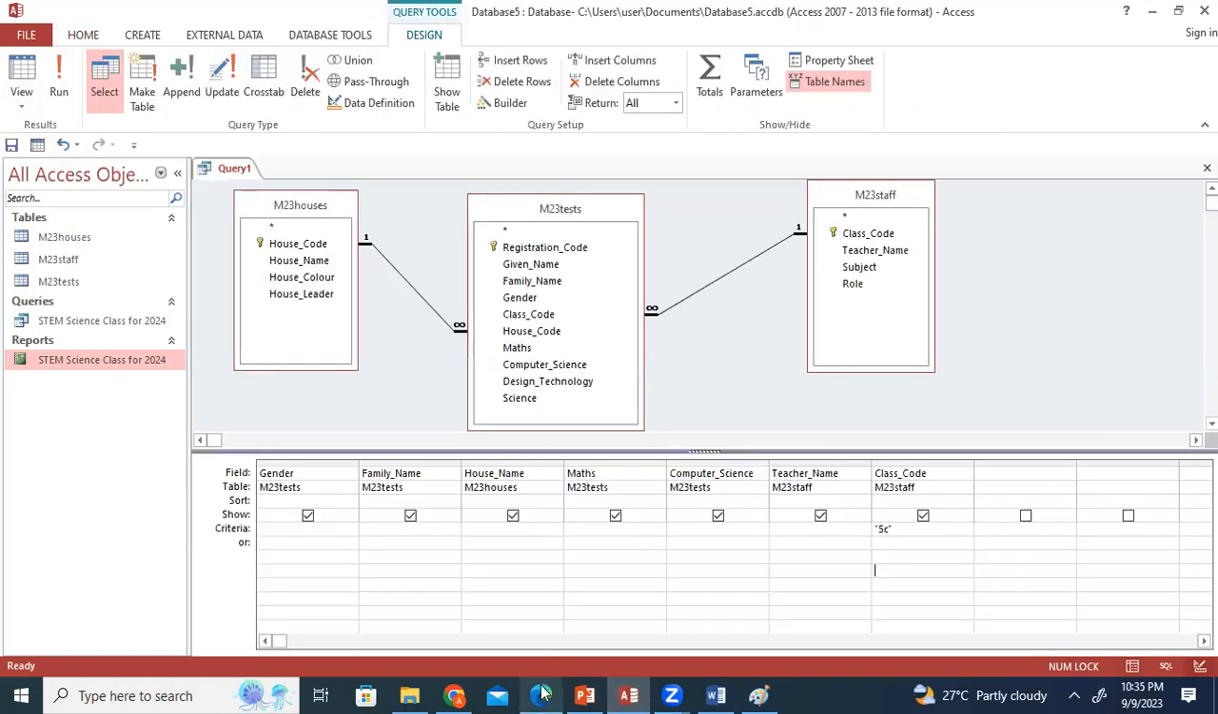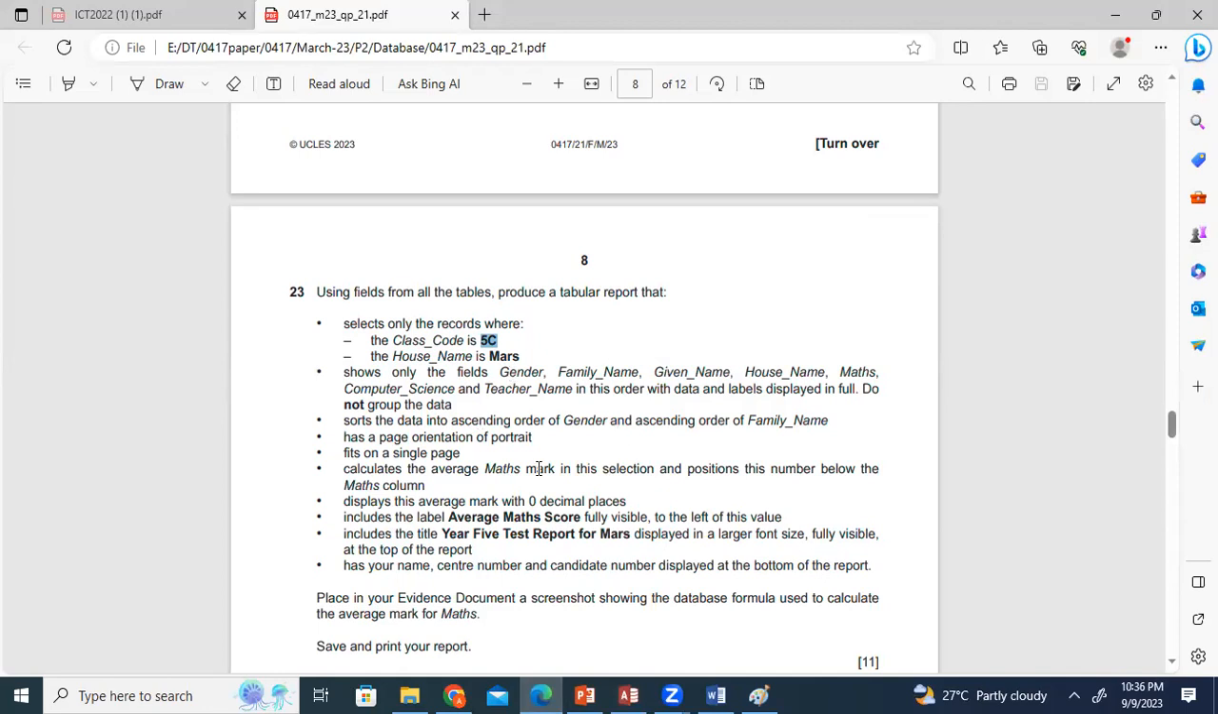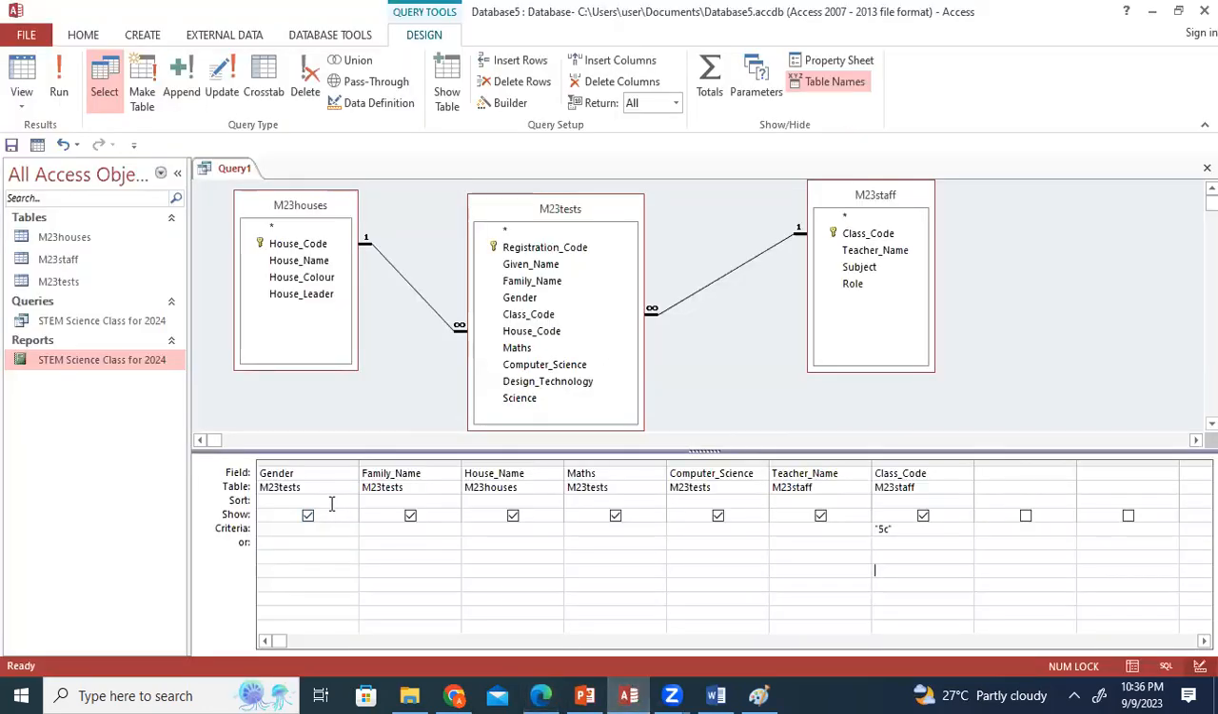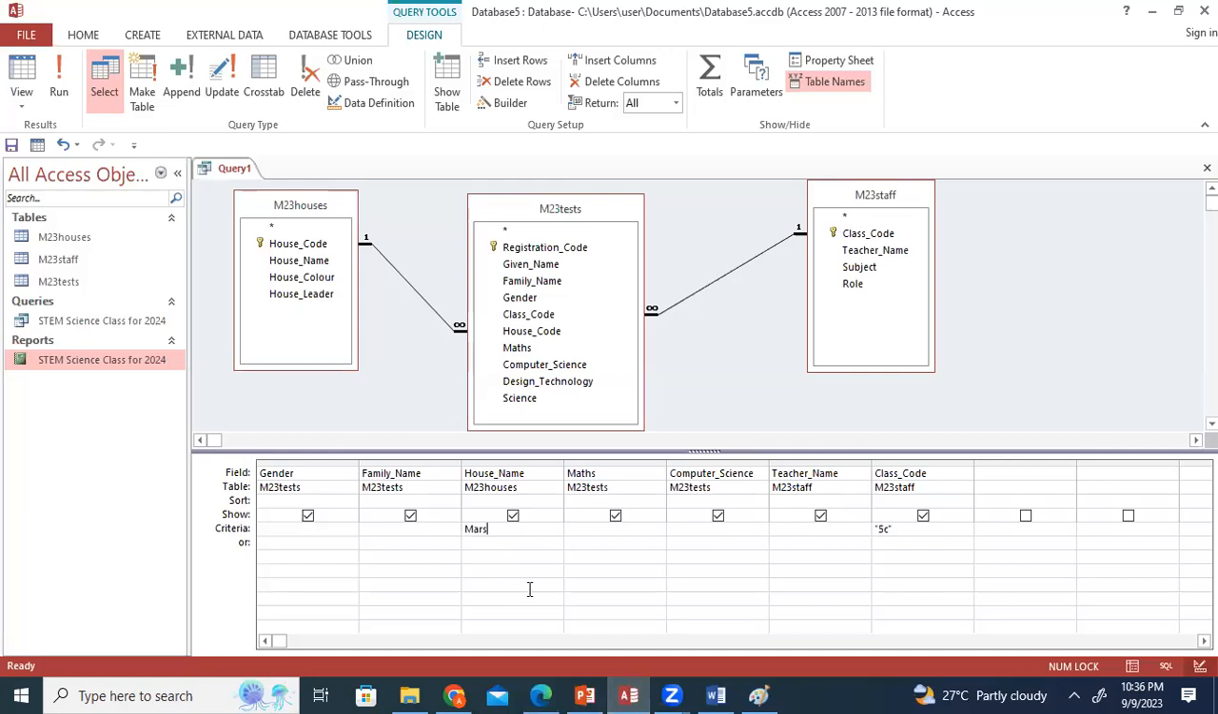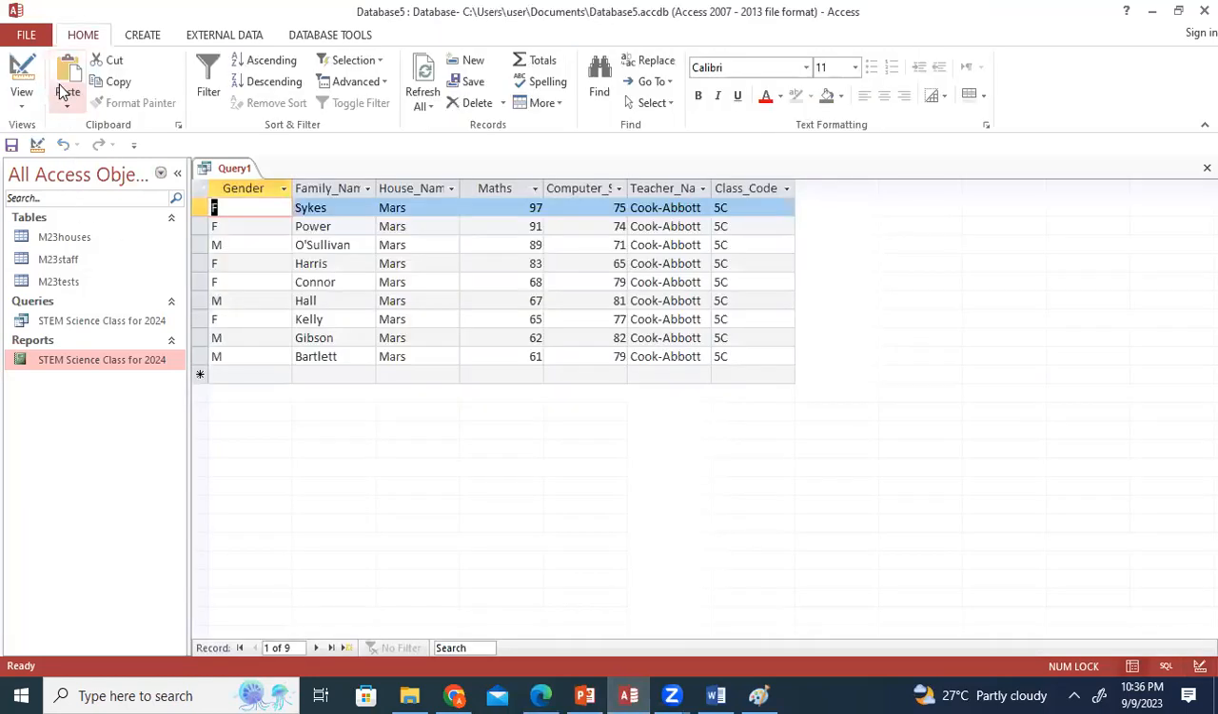Okay. Now we have to see the next one. House name should be Mars. This is house name. Mars. Copy from there. You can copy or type. Better to copy. Mars, and place here. So you can see here. Shumail, how many records now? 9, sir. So both criteria are working. So it has been 9.